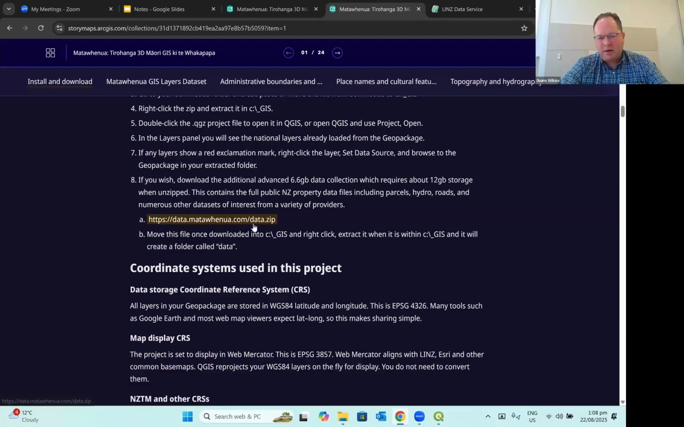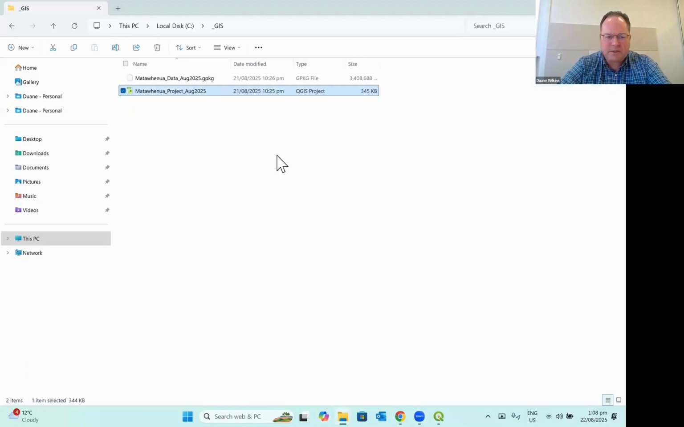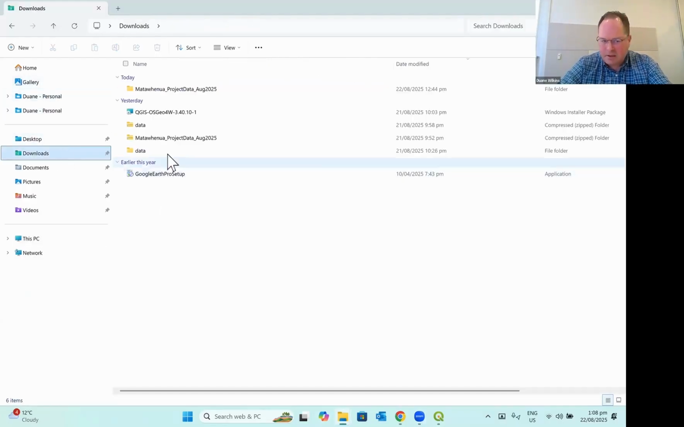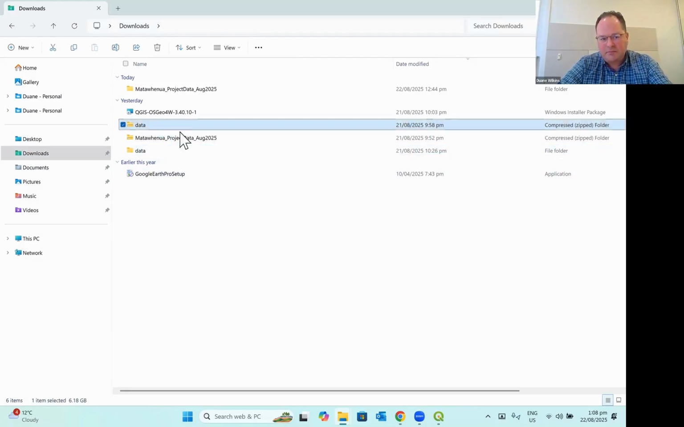But before you go downloading it, let me show you what's in it. So to keep things very, very simple, what I've just done is I've just packaged up exactly what I downloaded. So here is that zip file. And remember, it's 6 gigabytes, so it will take a while. And also, when you right-click and extract, it's going to expand out to about 12 gigabytes. So what that means is you're going to need a lot of free space on your hard drive.